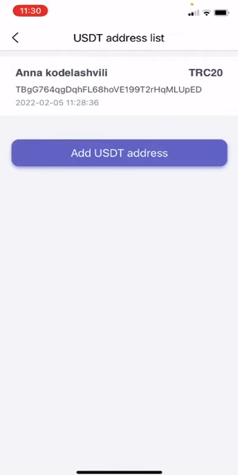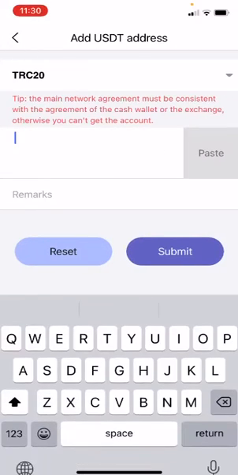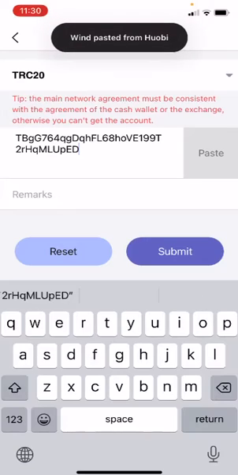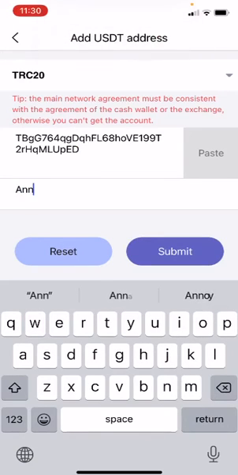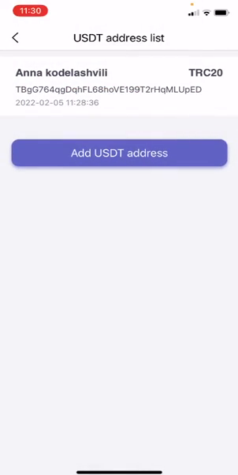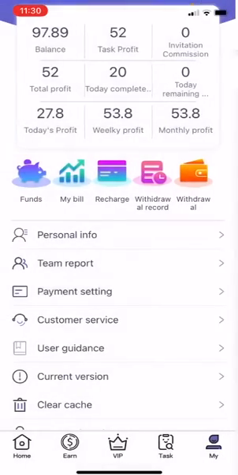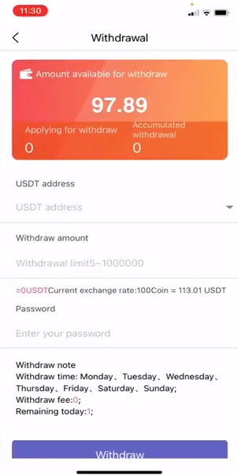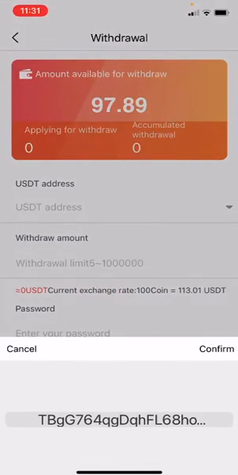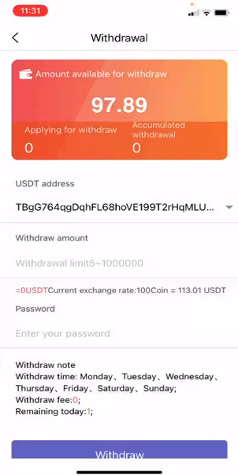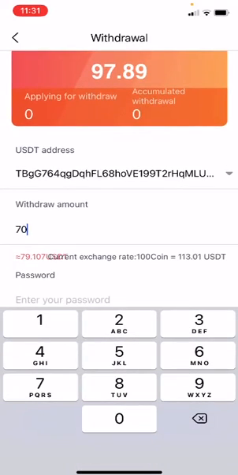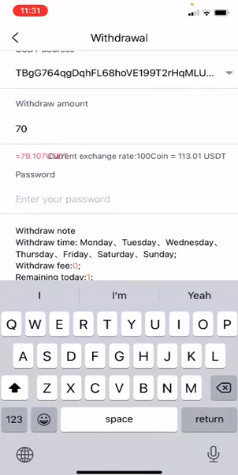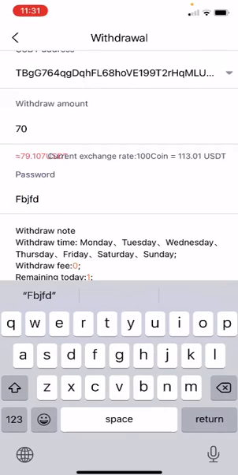USDT, and add USDT. You just put here the link, you just put here your name and last name and submit. I already have done it, so I don't have to do it. Then I just go to withdrawal. I put the USDT address, confirm the amount I want to send, and the password. Now you can see my password, so I will do it in a bit.